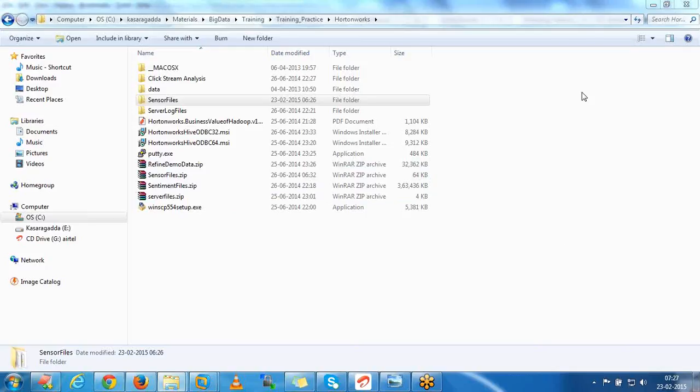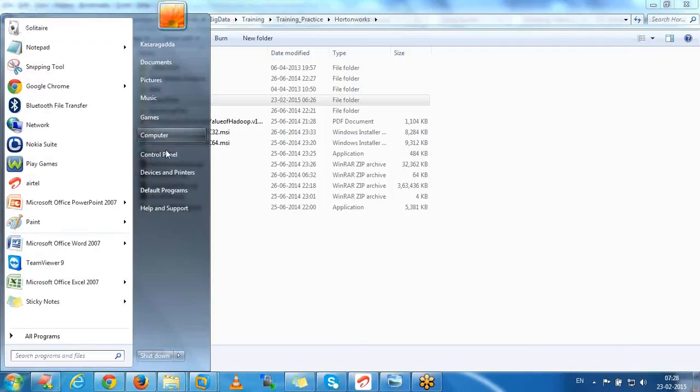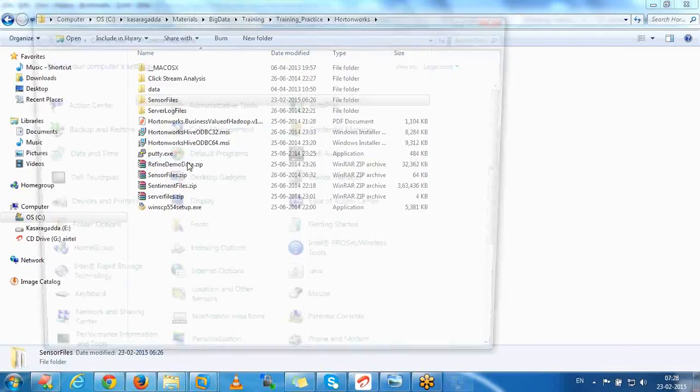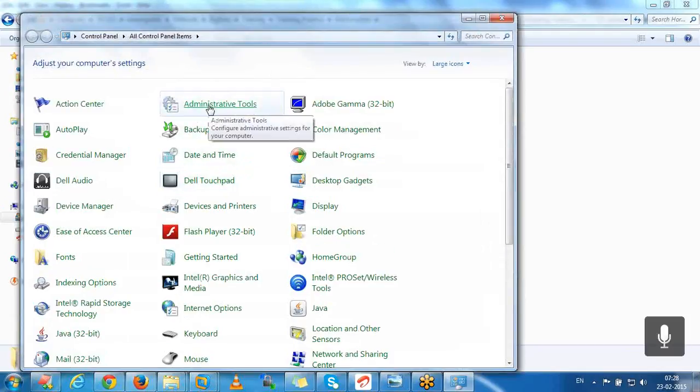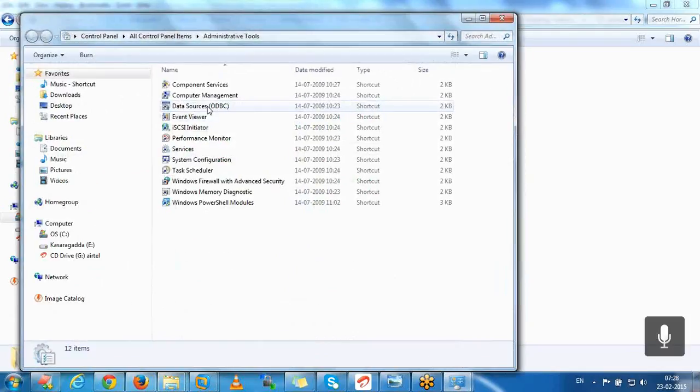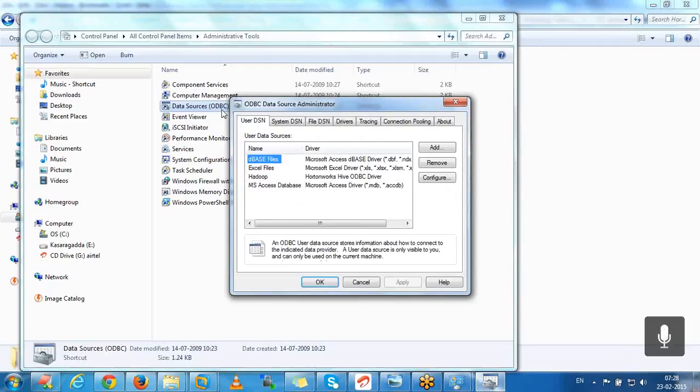Once you install it, you can go to the control panel and see this driver, and we can configure it. I will show you that. For that we need to go to the control panel, then the administration tools, then the data sources ODBC.